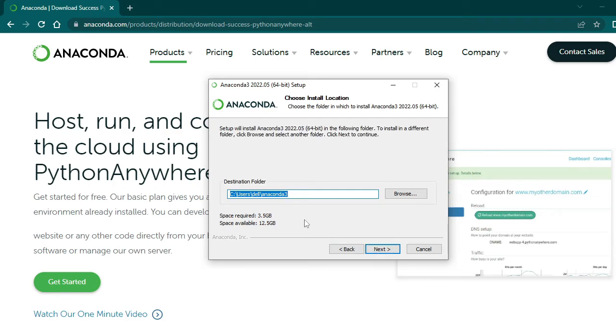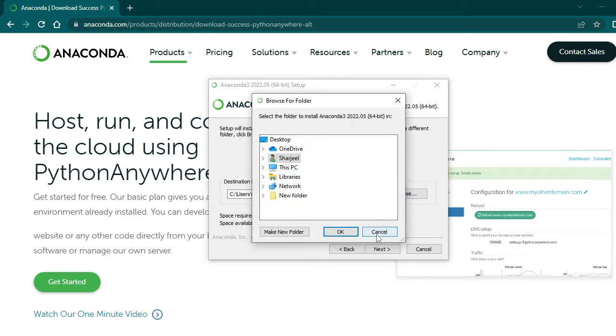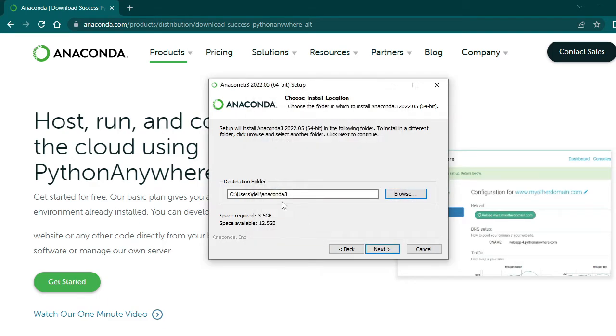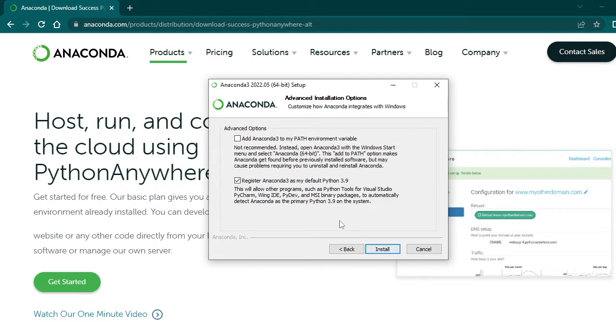If you want to install it on the C drive, just pick a path on your laptop, or if you want to install it somewhere else, just click on browse and you can select your folder. I'll install it in users in C drive. Now click on next. If you haven't installed Python ever on your laptop, you can click on add Anaconda 3 to my path. So I'm going to check this. I'll click on install.